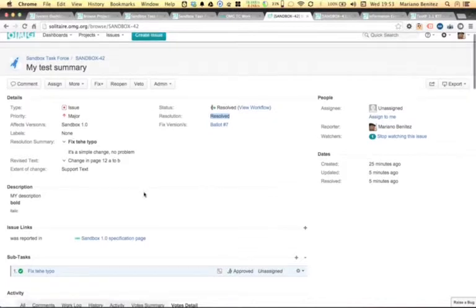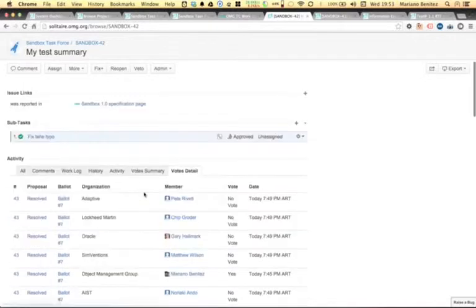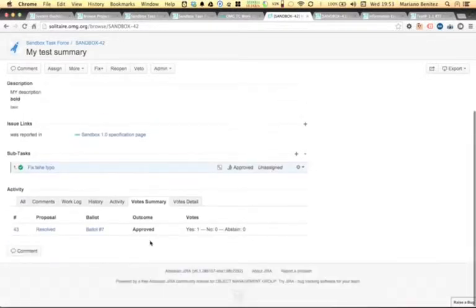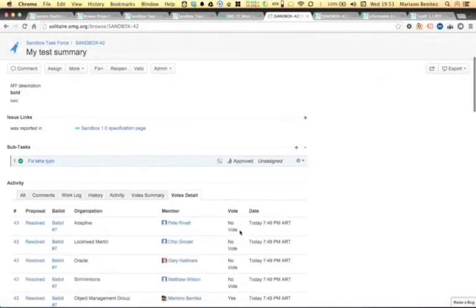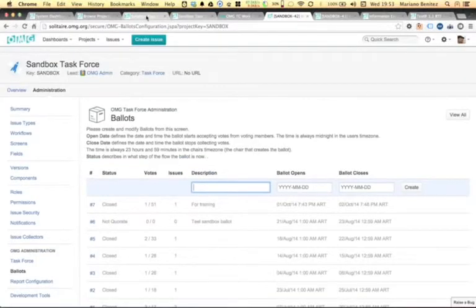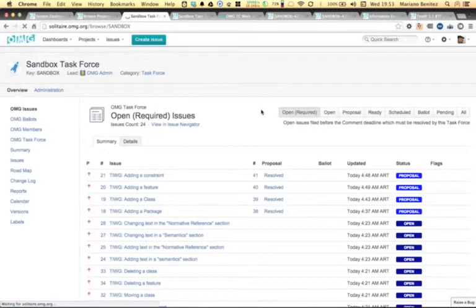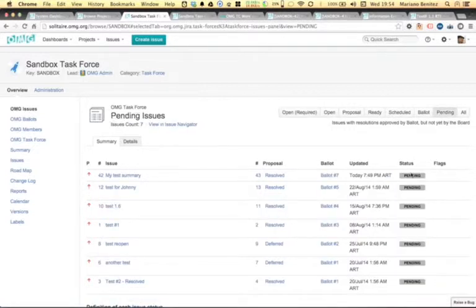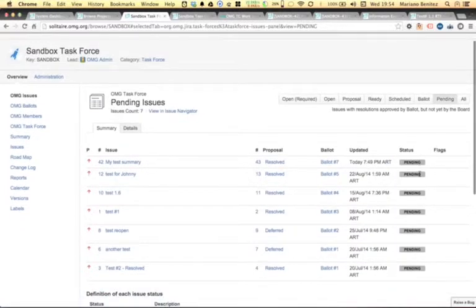This goes to the report, and you see that in the detail of the vote, everybody didn't show up, and in the task force, in the view of the issue, this issue 42 is now pending, meaning that you don't have to worry about this issue until the report. You don't need to worry about this issue anymore, because it was approved, so you don't need to do anything else with this one.